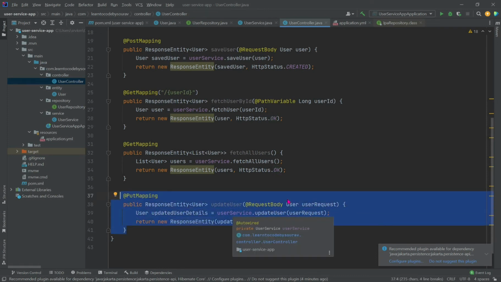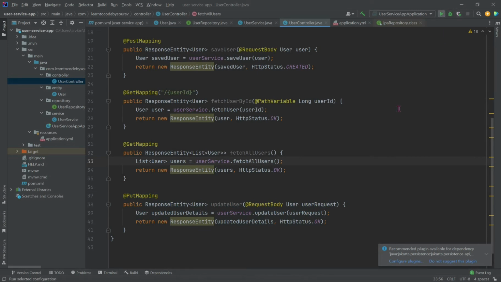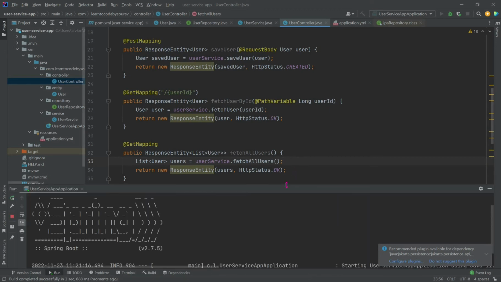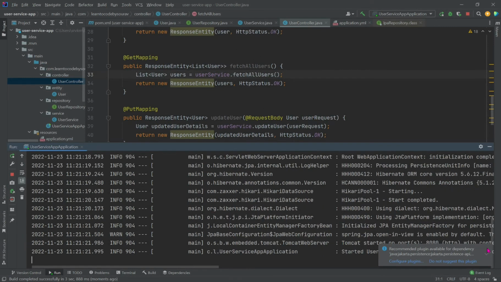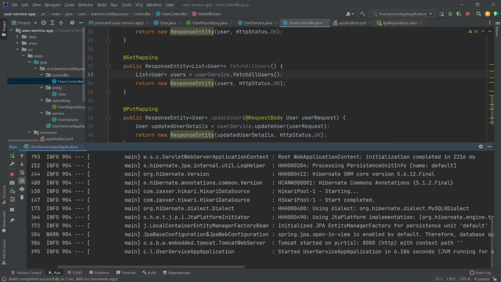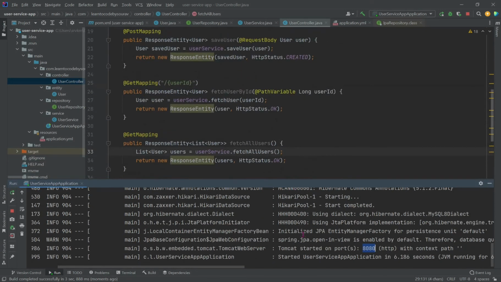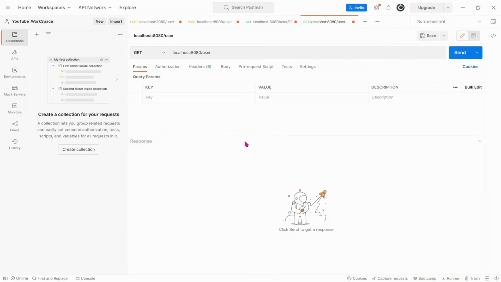Now let's start the server and test this API if it is working fine or not through the Postman. Let's start the server. Server has been started on port number 8080. Now we should be able to test this application. Go to Postman. Let's open a new tab.